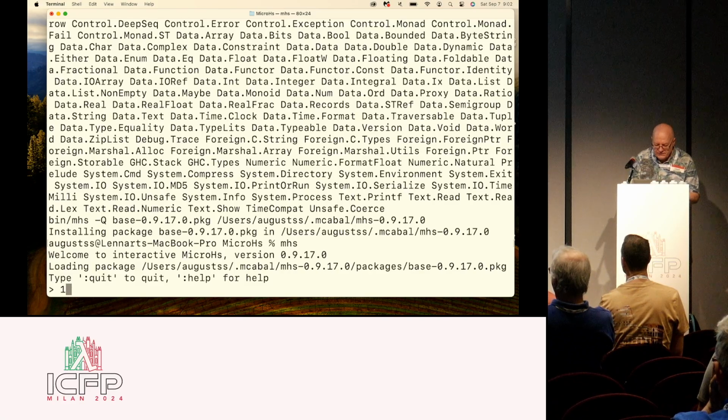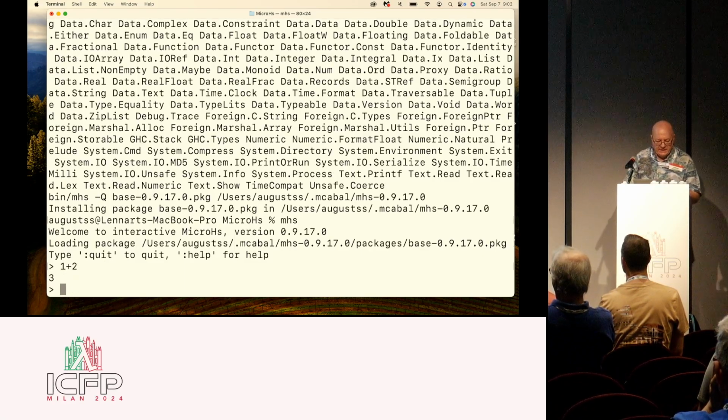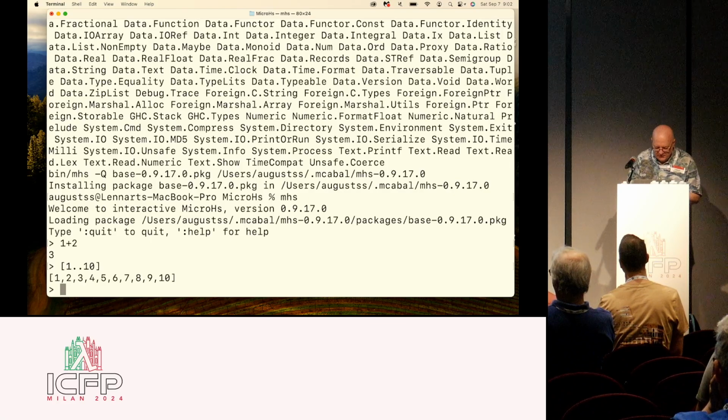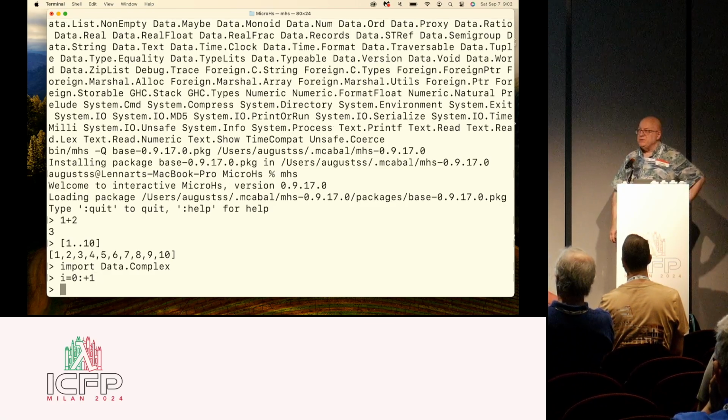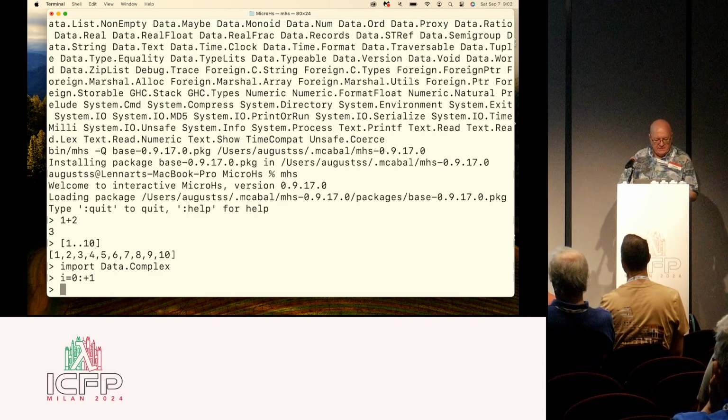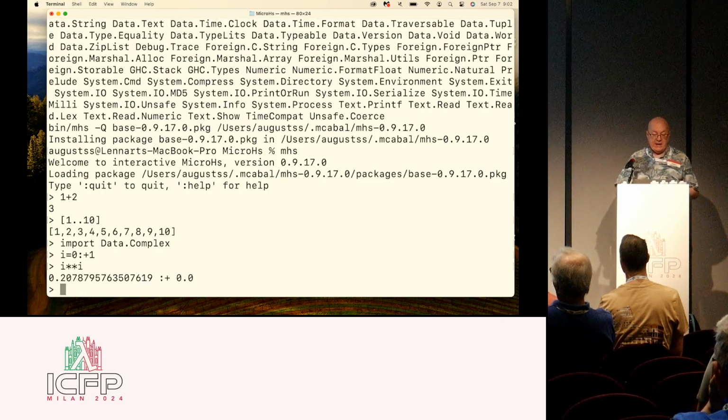Let's see if it works. Yes, it does. Seems to work. Let's try something more interesting. Let's define I. So those who've forgotten how complex numbers work in Haskell, you say 0 is the real part and 1 is the imaginary part. So now we have I, and then we can take, say, I to the power of I.